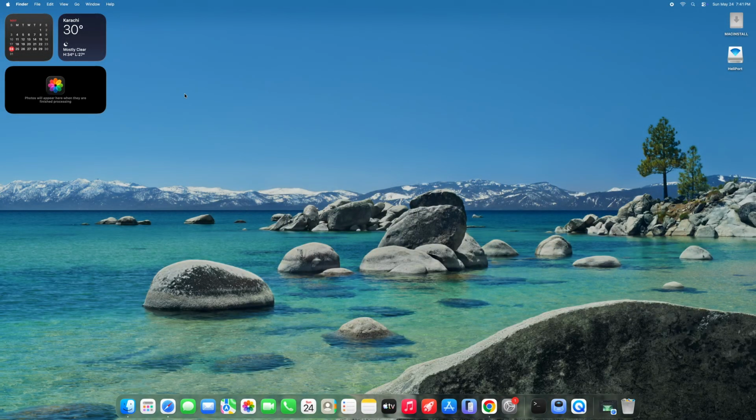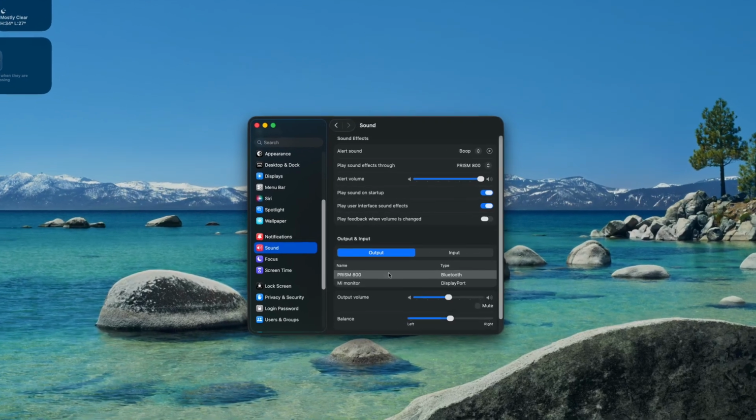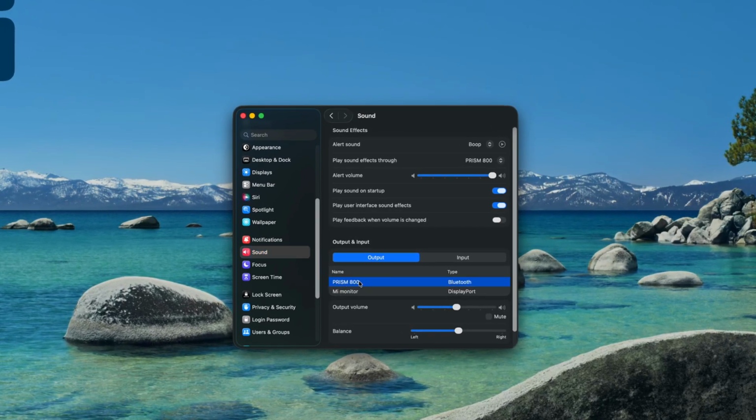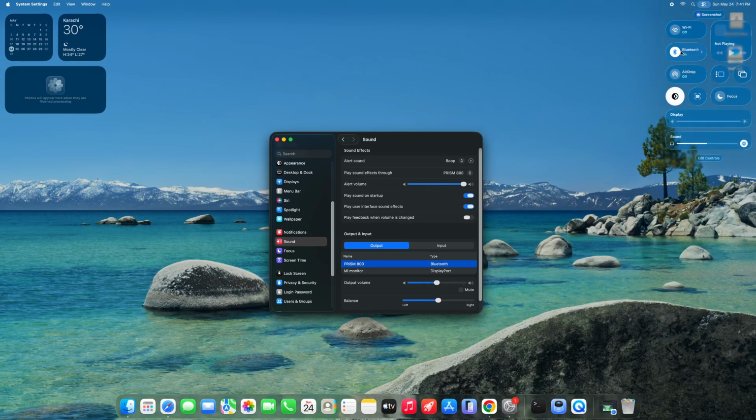First, check your sound output settings. Click the Apple logo in the top left corner, then open System Settings and go to Sound. Under Output, make sure your speakers are selected. If you are using headphones or a Bluetooth device, disconnect them and try to reconnect them.